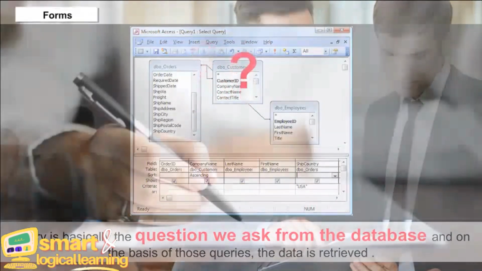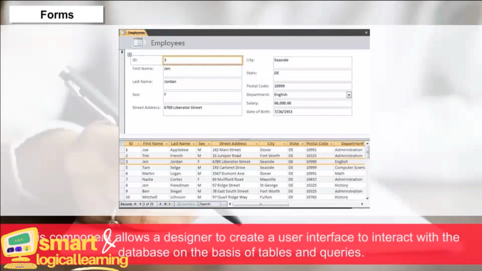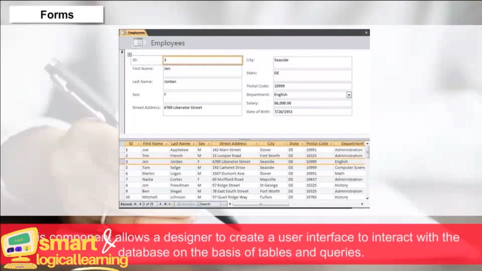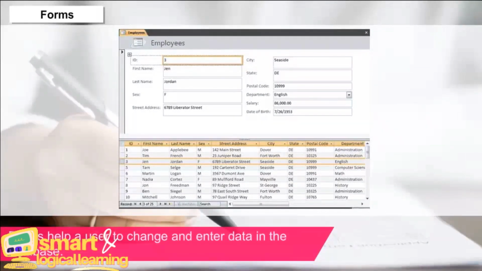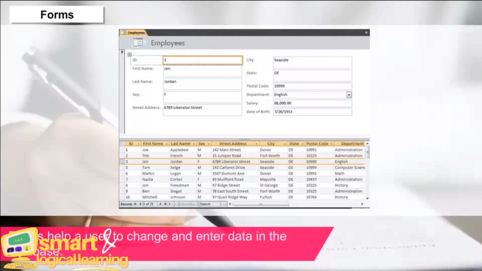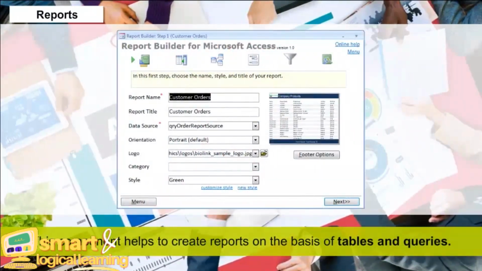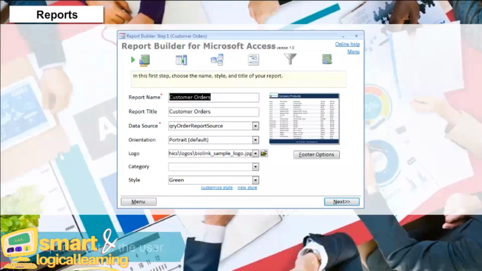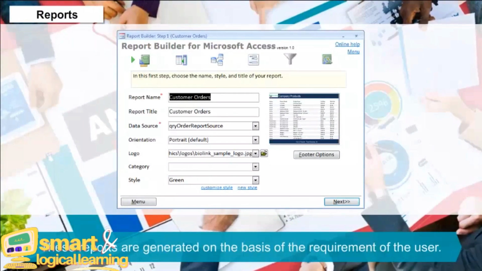Forms. This component allows a designer to create a user interface to interact with the database on the basis of tables and queries. Forms help a user to change and enter data in the database. Reports. This component helps to create reports on the basis of tables and queries. These reports are generated on the basis of requirements of the user.